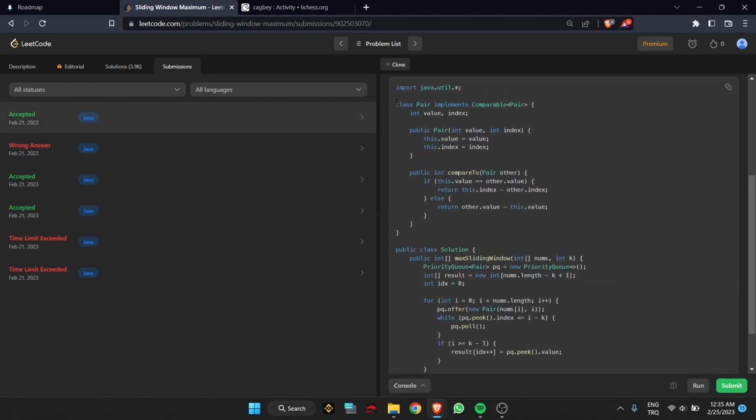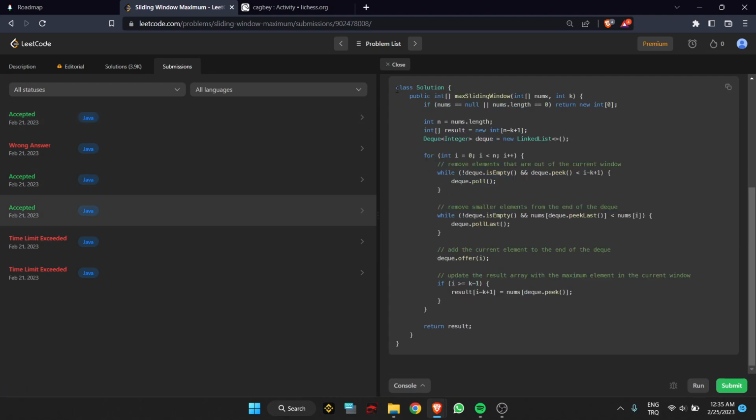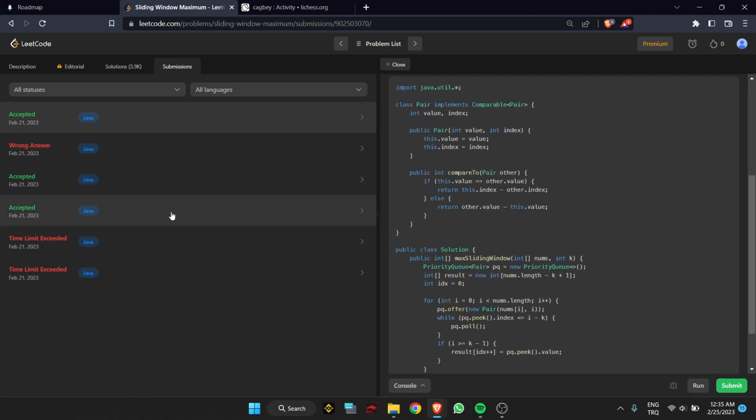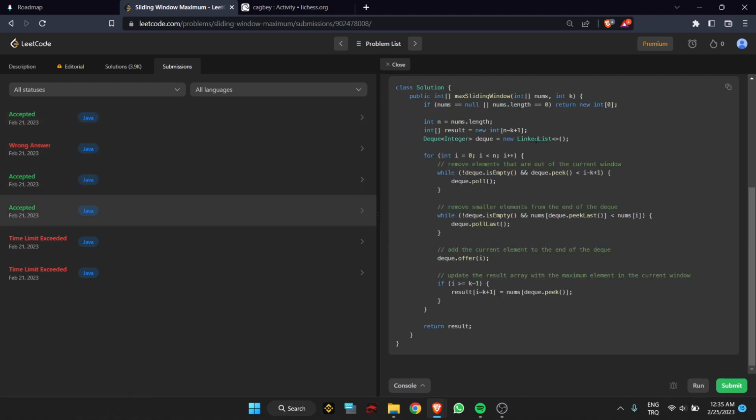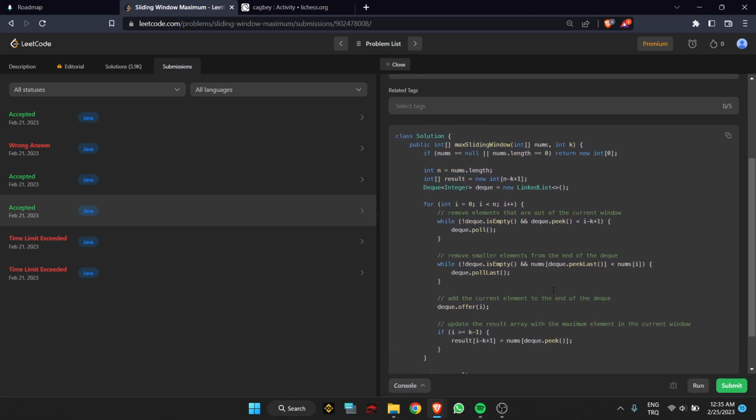Instead of creating a new data structure, I mean a new class, I used existing linked lists, so that's better and easier. That's the best solution I found.